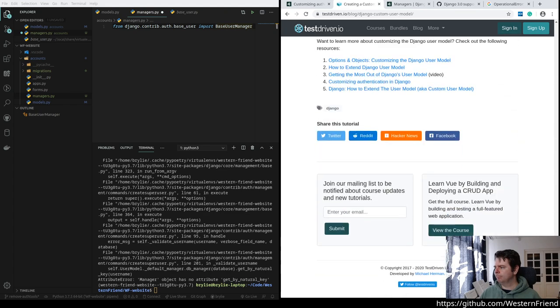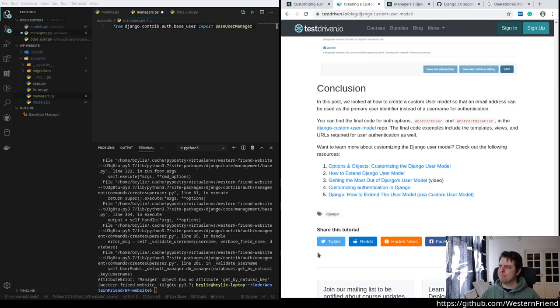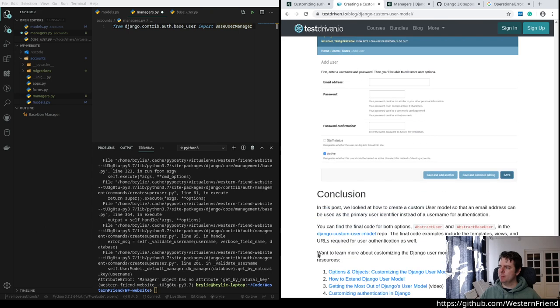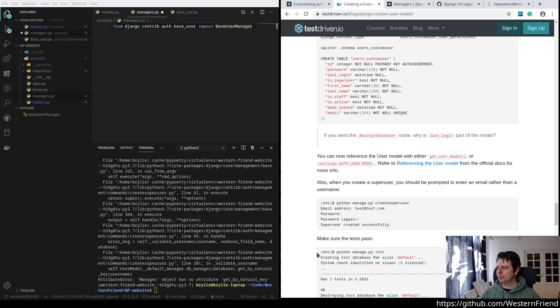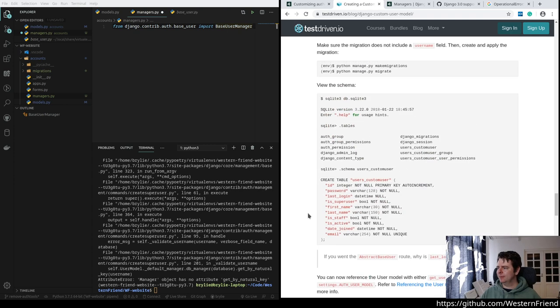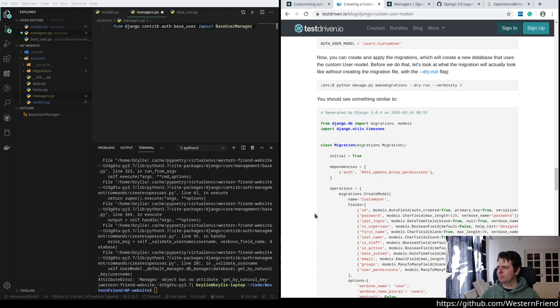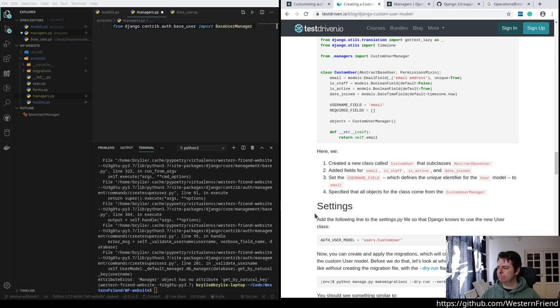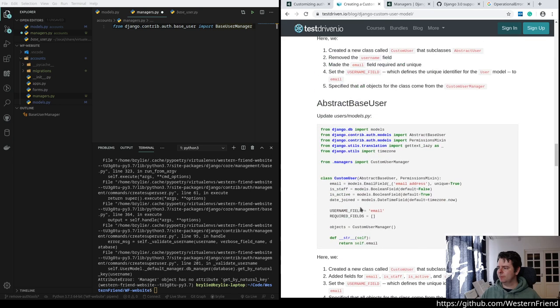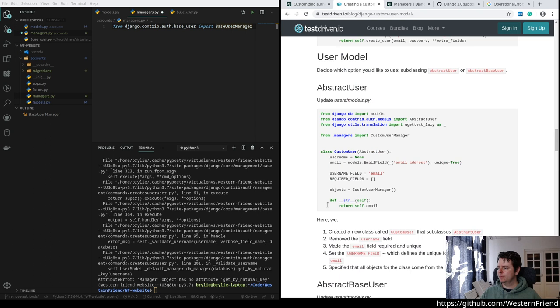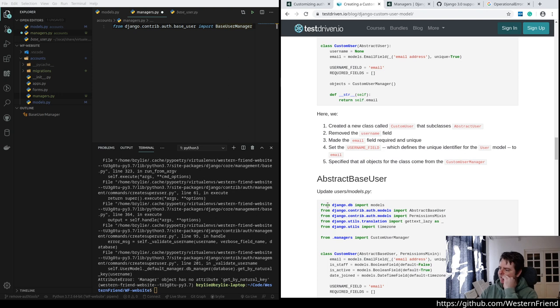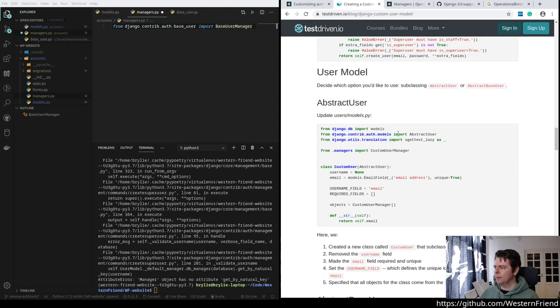Give credit to this. This is another problem. It's not like explicitly open source, even though it's a tutorial. Maybe it would just be easier if I just use the abstract user. They're still using the manager though.